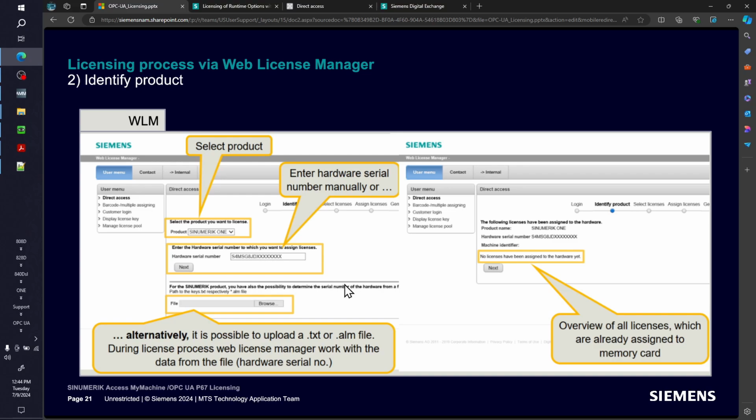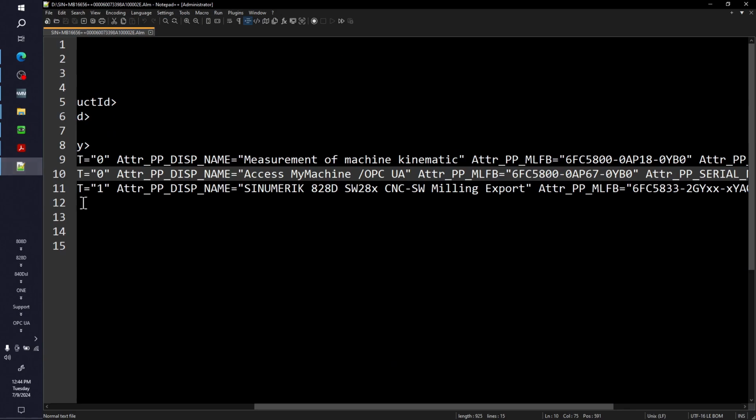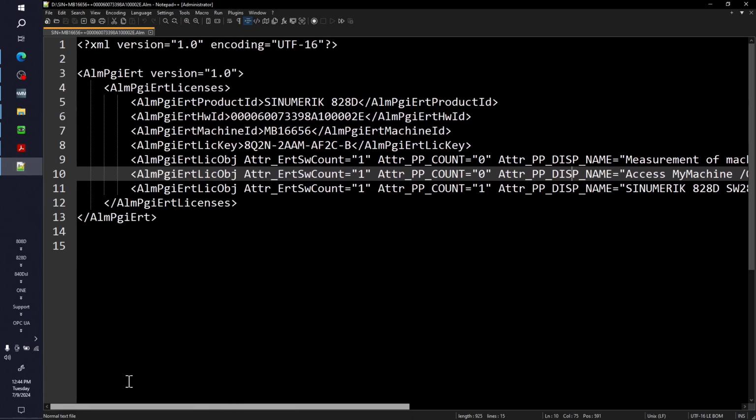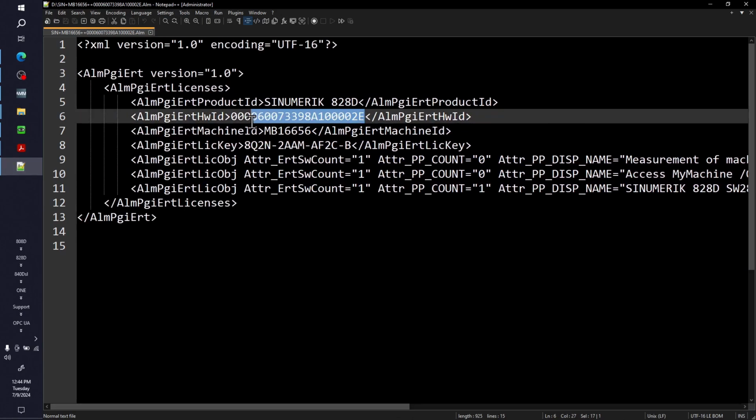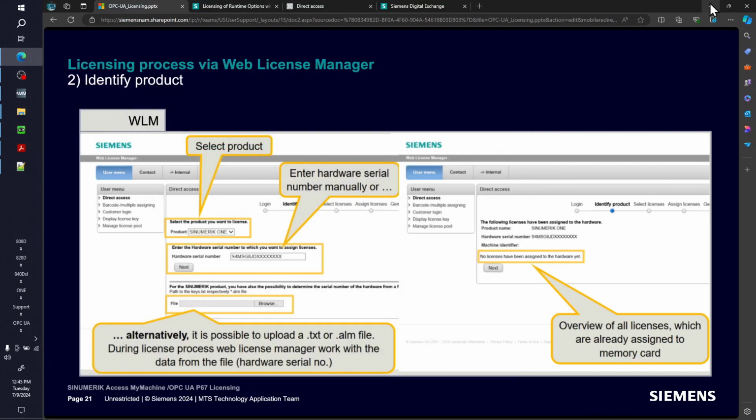Now, what you really need to do correctly is enter the hardware serial number of your device. This is the same number that we just found when we exported our license requirement. So that's this number here. This is what's going to actually allow you to use the license that you purchased on your target system. So this does need to be correct.